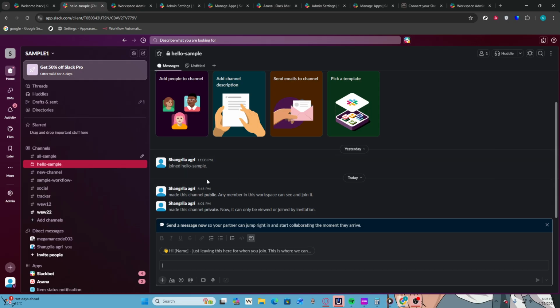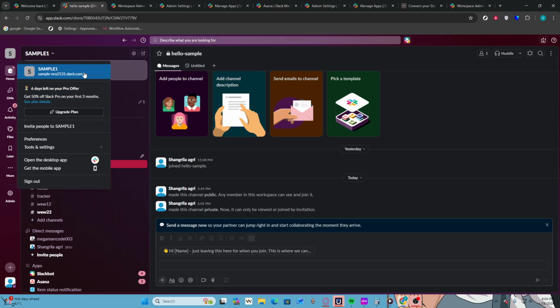Once you're logged in, locate and click on the channel you want to track. For example, you might choose a channel labeled SAMP, LE1, which indicates that there is a new item. Next, look for the workspace title at the top left corner of the Slack interface. Clicking on this title will open a drop-down menu with various options. After this action, a list will appear, allowing you to access different settings related to your workspace.